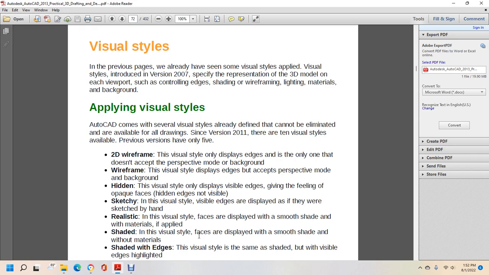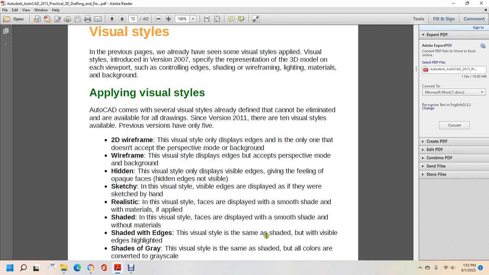The 2D wireframe visual style only displays the edges and does not accept perspective mode or background. The wireframe visual style displays edges but accepts perspective mode and background. The hidden visual style only shows visible edges, giving a feeling of opaque faces, as hidden edges are not visible. Sketchy displays edges as if they were sketched by hand. Realistic displays faces with smooth shading and applied materials. Shaded displays faces with smooth shading without materials. Shaded with edges shows both shading and visible edges highlighted.